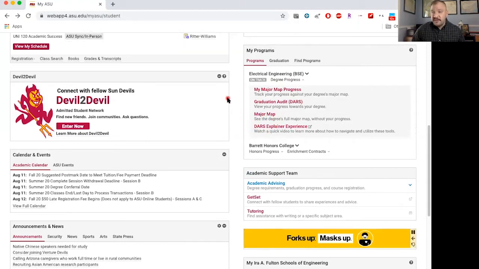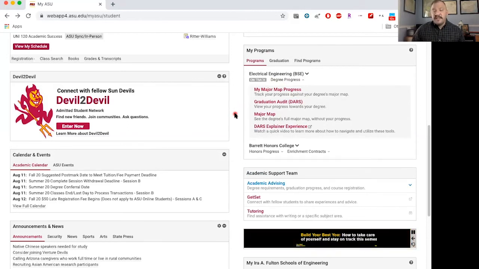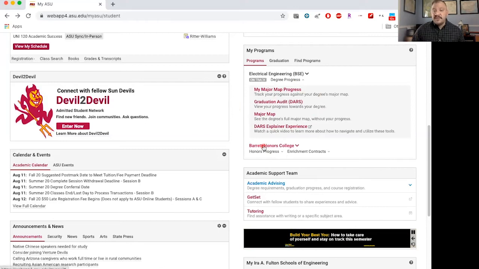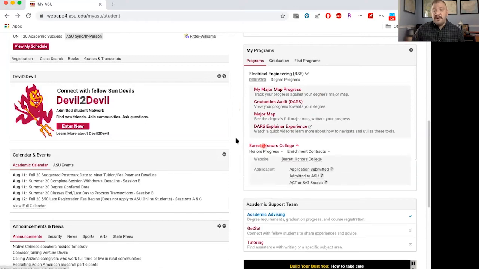So if you're a transfer student transferring to ASU, and you're coming with university credit from a different school, or if maybe you've taken AP classes in high school, or if you've really done anything that would give you university credit and you're planning on getting that here at ASU, here's where you'll be able to see that and how it relates to your actual major progress and what classes those credits count for. You can see that this student's also been admitted to the Barrett Honors College as well.